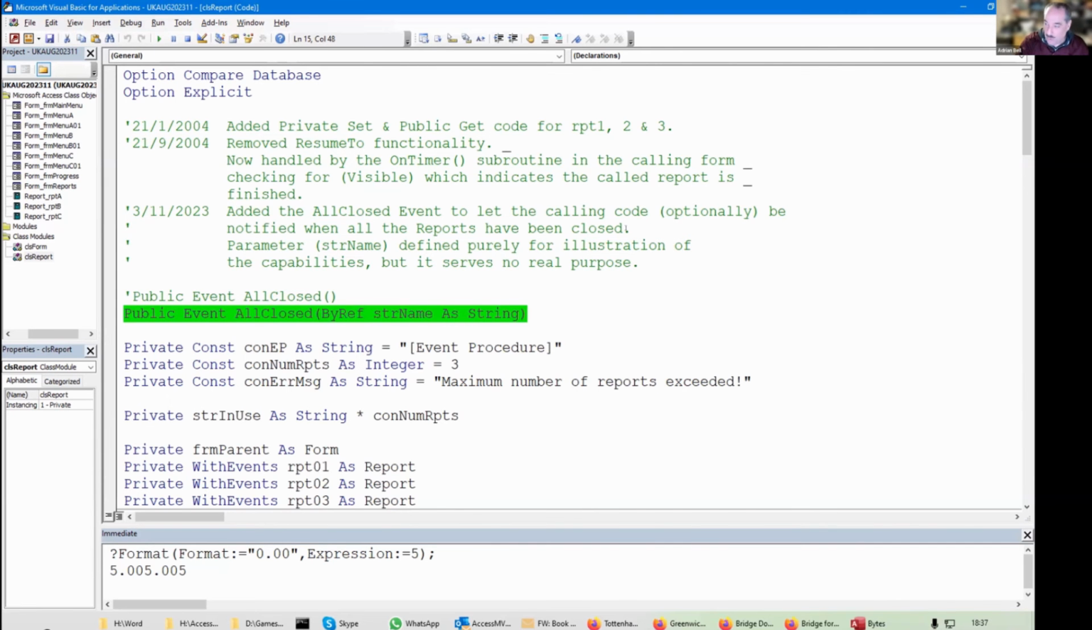If you have a form and an operator, and the form's visible, the operator clicks as and when they want to. The form generally doesn't need to know that all the reports have been closed. But should you need to, this shows how to do that. So we have a public event, all closed, which we will deal with later on.